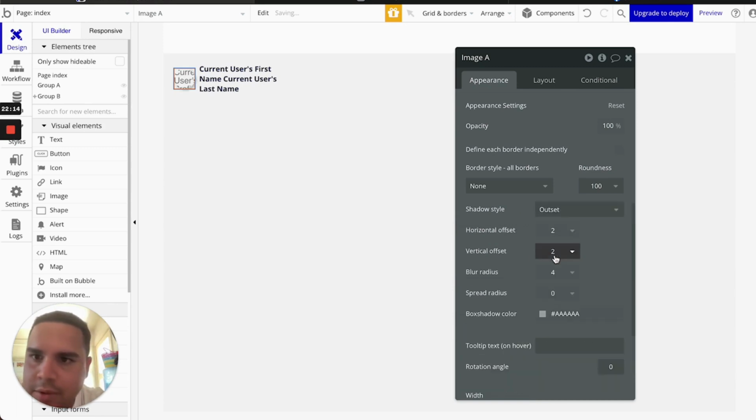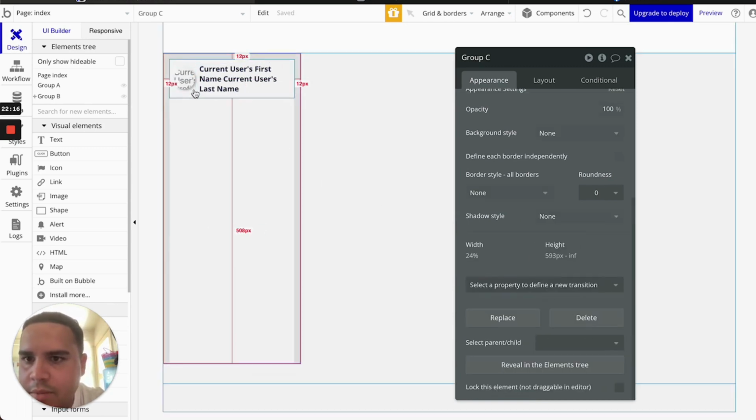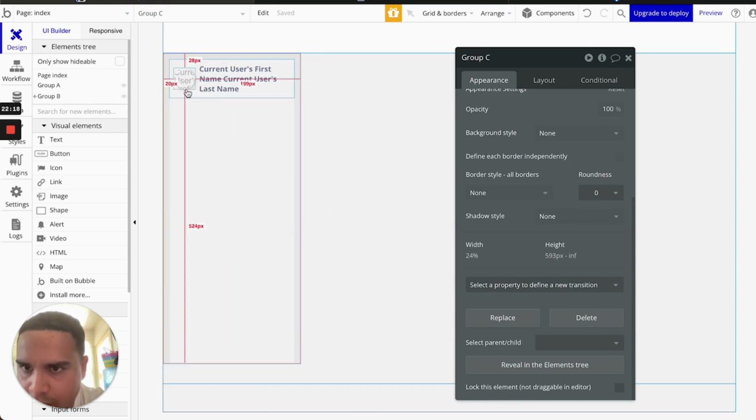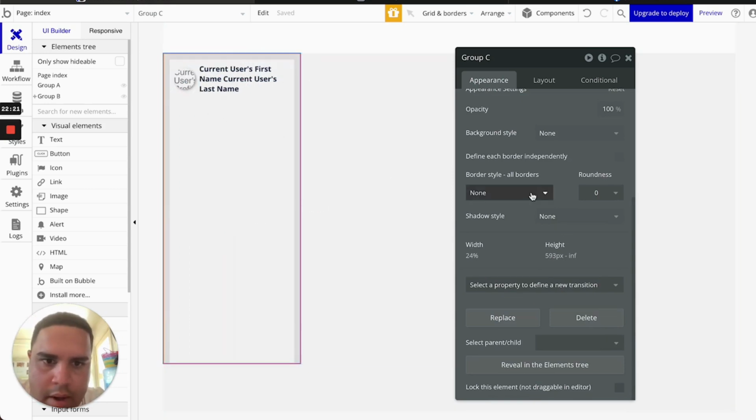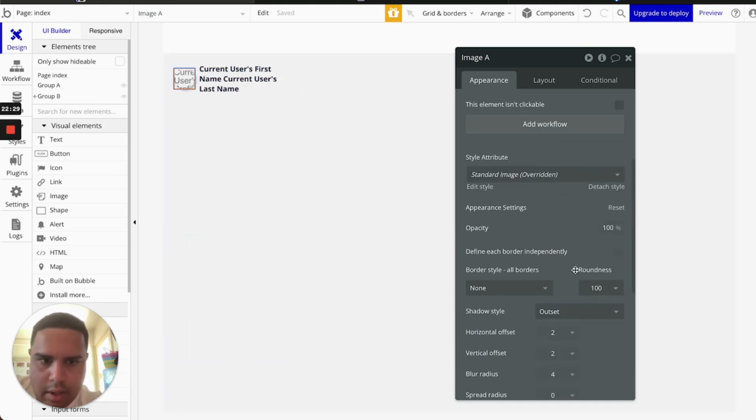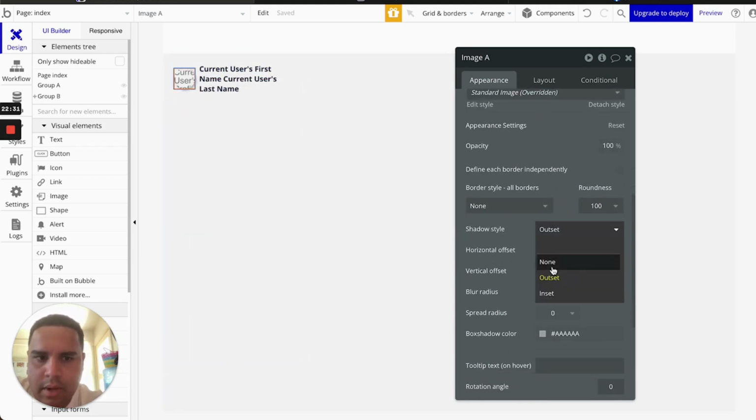You can create shadow styles, so as you can see, it looks kind of 3D. So there is a shadow here. You can also do that. So there are quite a few things that you can do to enhance the design.